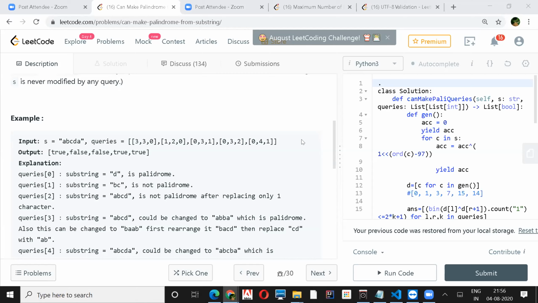So for example, if we take the third query, 0 to 3, that was A, B, C, D. We take the count of A, B, C, D, so that would be 1, 1, 1, 1. So we have 4 odd counts. So basically, we cannot make a palindrome. Then we see we have a k value with which we can convert half of the odd ones to the other half. That would make this whole odd set even. You got my point, right?